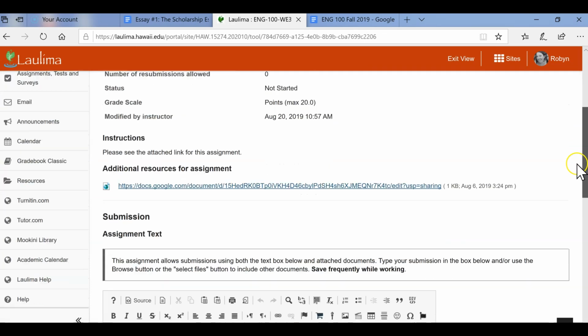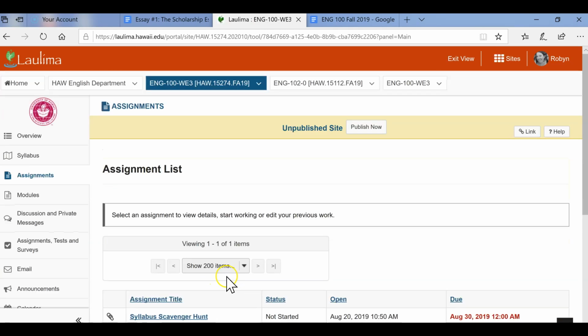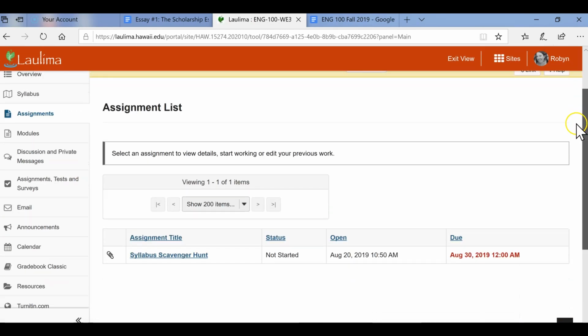Sorry, I was in here earlier, so let me cancel this. This is what you're going to see when you click on the Assignment tool. So as your assignments pop up, I have them open on specific dates. You'll see something like this. So this is your first assignment. Click on the assignment.